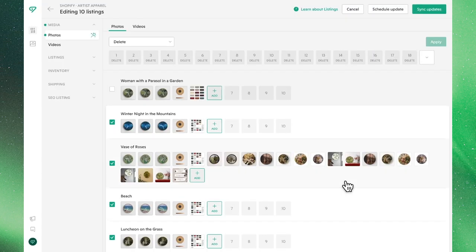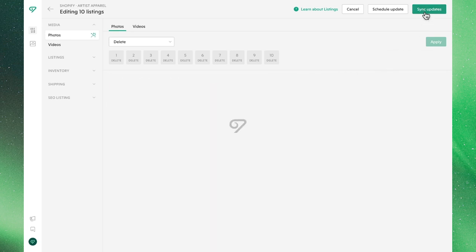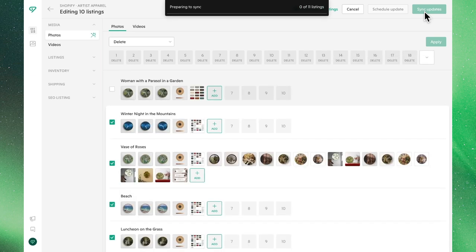Within the listing, you're also able to manually drag photos around until they're in the order you'd like. When everything is ready to go, hit Sync Updates to send these changes over to Shopify. This process can take anywhere from a few seconds to a few minutes, depending on how many listings you're editing. When this process concludes, the photos on your Shopify listings will now be updated.